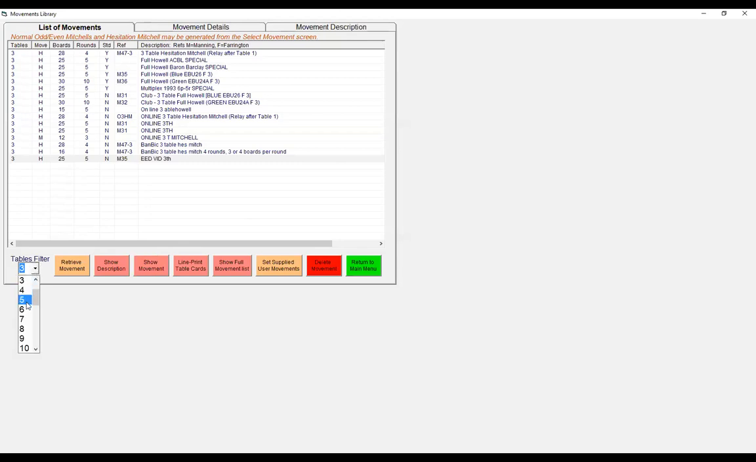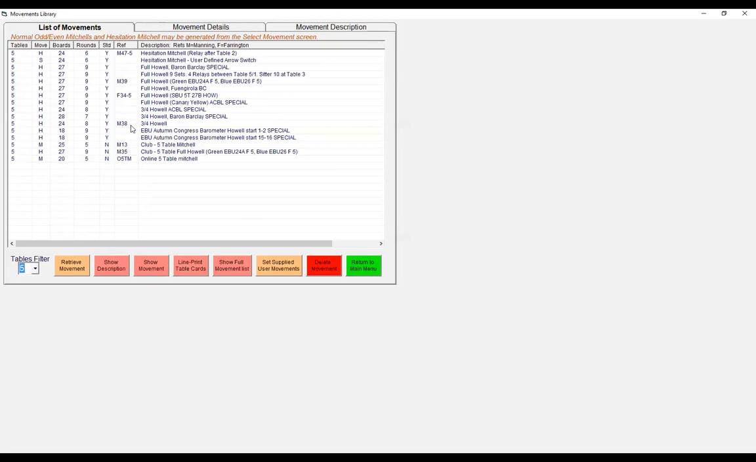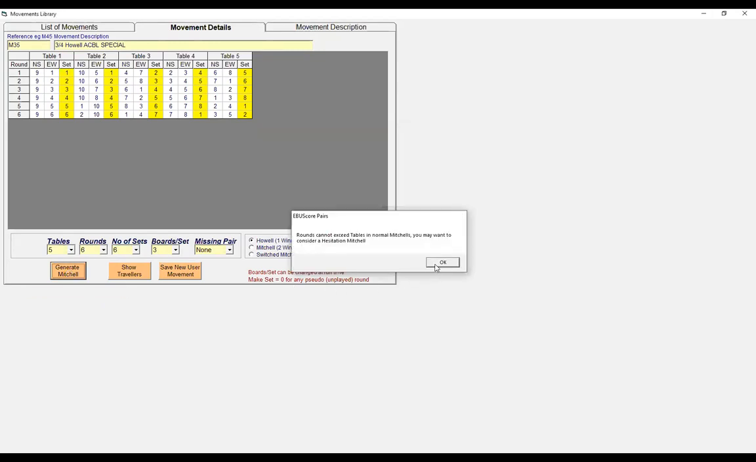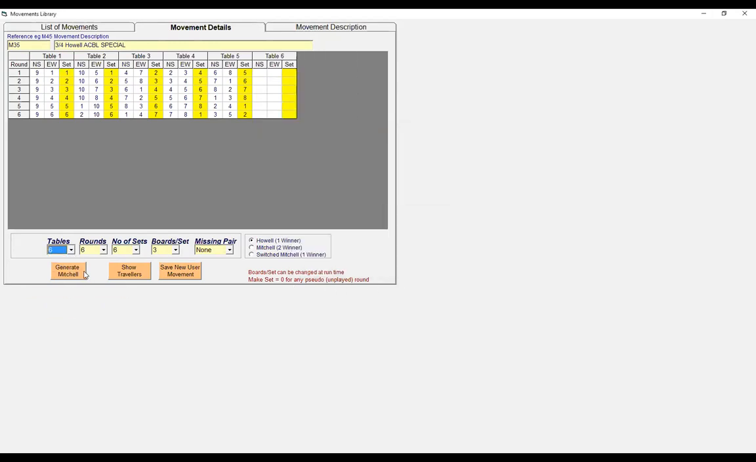So let's say you went into a 5 table and you wanted to do a 3/4 howell, and you retrieve the movement. But actually you only wanted to play 6 rounds, then you just change the number of rounds to 6, change the number of sets to 6, and then you just renumber all of these 1, 2, 3, 4, 5, 6, and it will all work perfectly well. And if you want to do a Mitchell, then you can just generate a Mitchell by having 6 tables, 6 rounds, and it will just work it out for you.